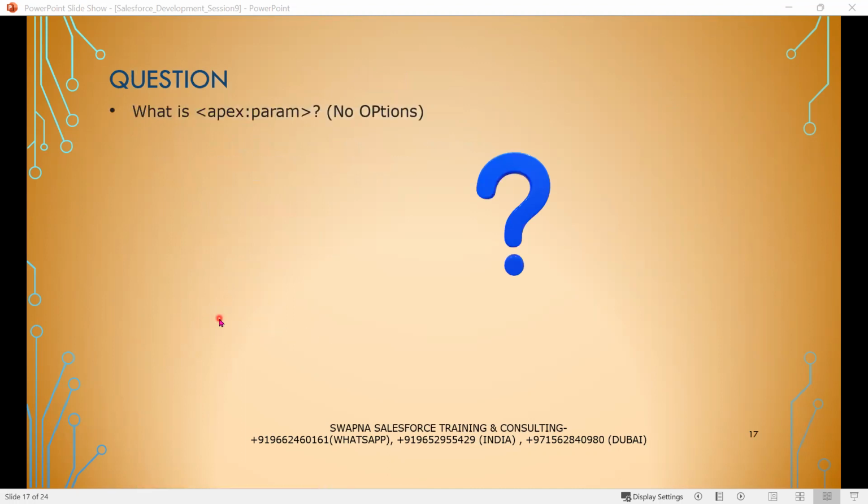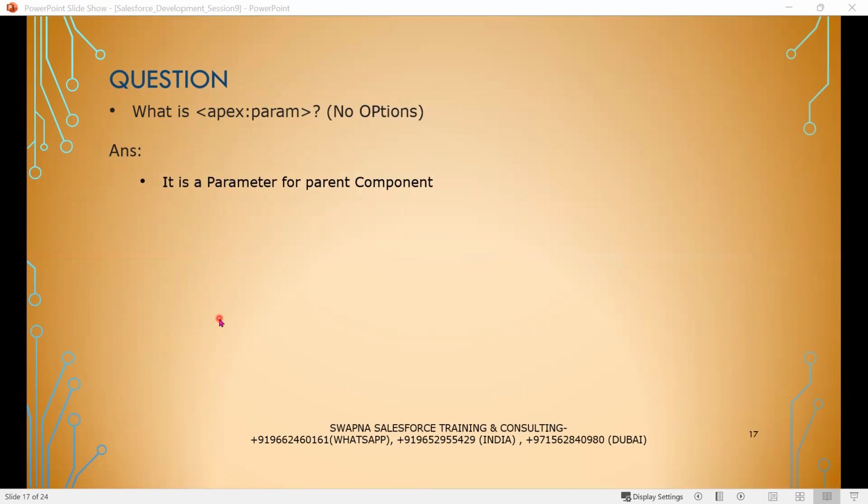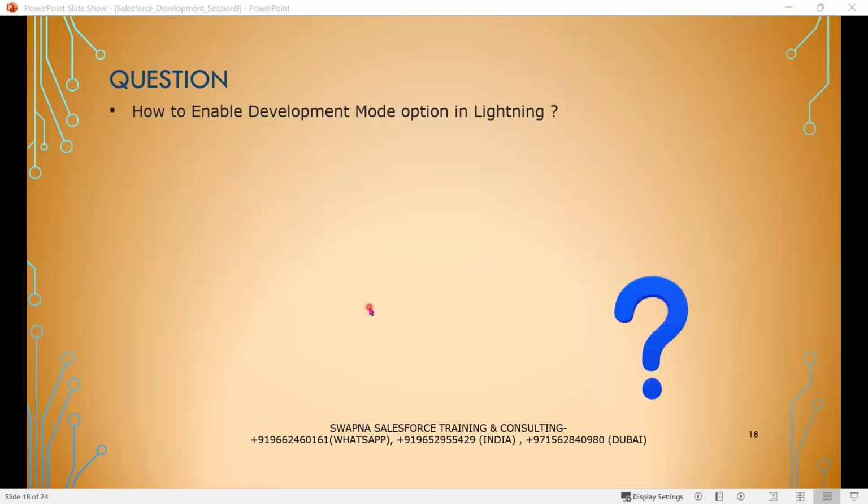So let's go on. What is Apex Param? It is a child component. Use it to give the parameters for the parent component, to access the logic of the parent. Any other definitions for the param? It is used by a child component to access the logic in the parent component. Yes, Rajkumar. This is a Visualforce tag used to pass a parameter to the parent. Okay.